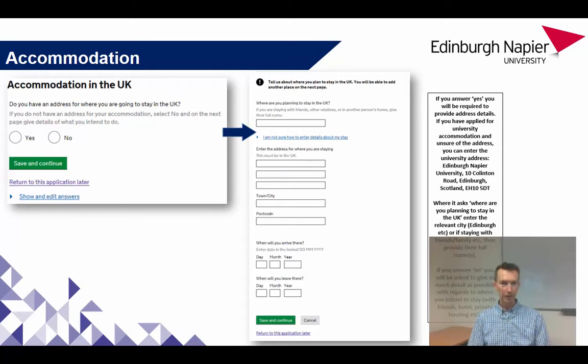Now this is about accommodation in the UK. They're going to ask you where you're going to be living in the UK. You might not have organised accommodation at this point. If you have, obviously just put down the details of the place you will be staying. It might be with a family member. It could be in our own university accommodation. So just provide the information you have.